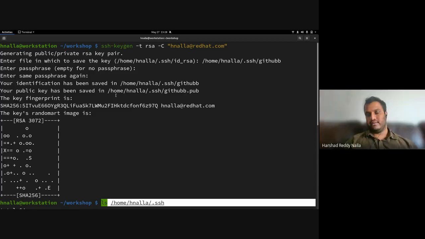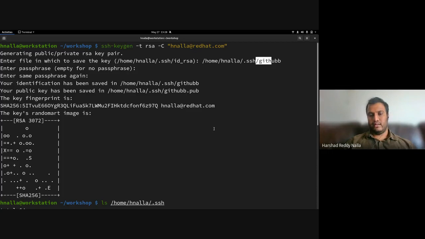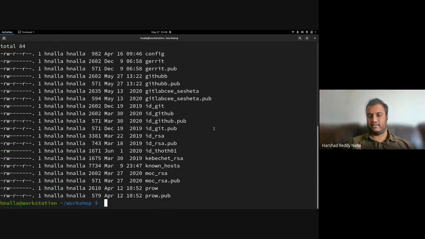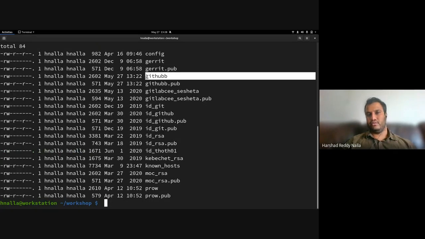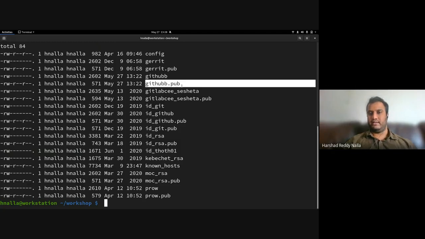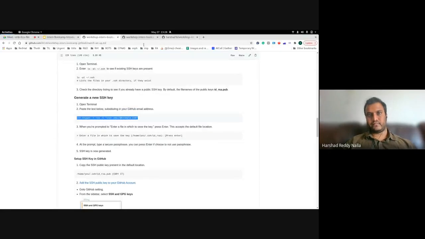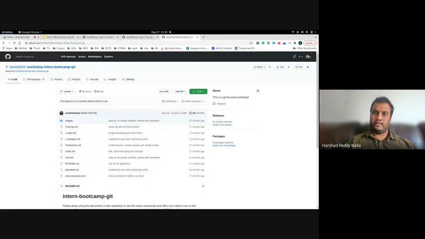So if everyone is at the point where they have got an SSH key created, let's go through the next step and configure it into GitHub. As you can see, there's a public key here and there's a private key. You don't share the private key with anyone else. Only the public key is the one which you will share.